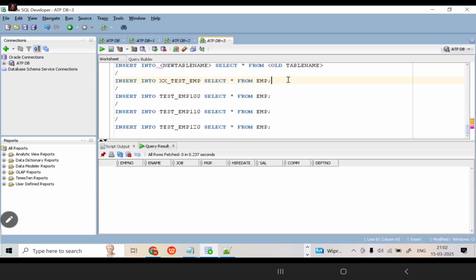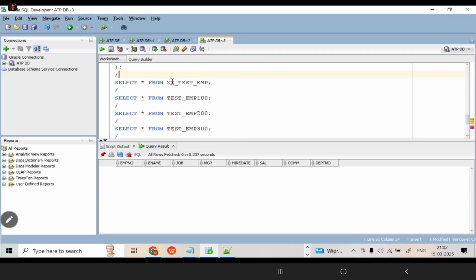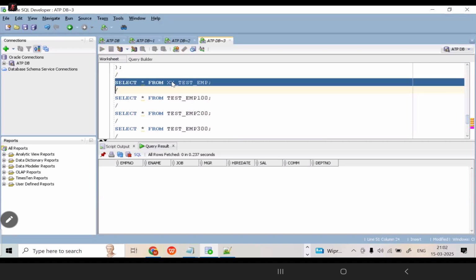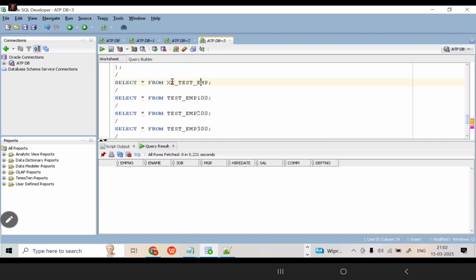First, select star from EMP. Whatever data is there in the employee table, that data I am going to insert into this table. Currently, is there any data in XX_test_EMP? As of now, nothing will be there. Correct? Now, I want to insert all the columns and all the rows of the old table data.